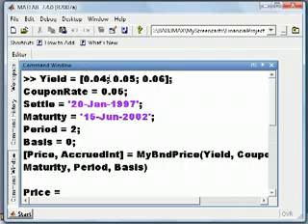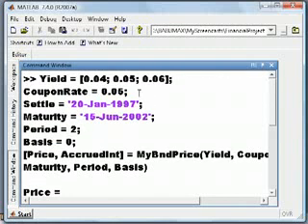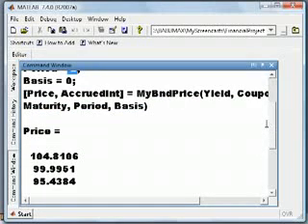Now for yield I have passed three different values in a matrix: 0.04, 0.05 and 0.06. So the corresponding prices are generated here: 104.8106, 99.9951 and 95.4384. You can see that it's in decreasing order. Why? Because the yield values are increasing here, the period is semi-annual, and the basis is actual by actual. So I got an output which is a clean price and the accrued interest.